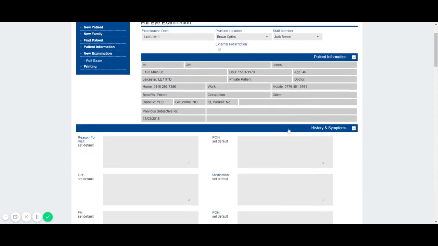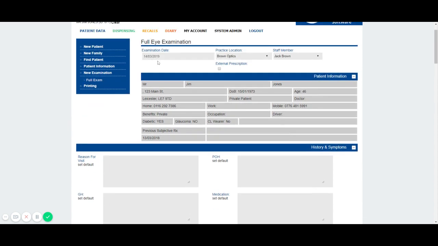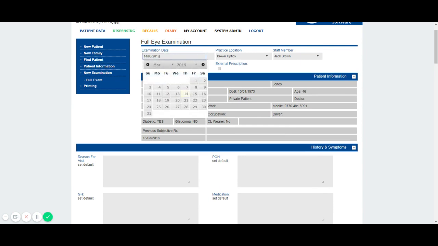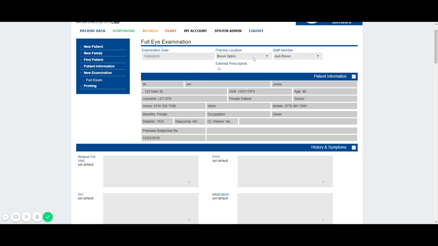Okay, so it's quite a comprehensive examination form. First of all, at the top, we can start by entering a date. If, for example, the examination was actually conducted yesterday, we could put in yesterday's date. It selects the location and the staff member. Obviously, if you've got multiple staff members set up for conducting examinations, it will default to be the logged in member, but you can obviously change it if you're an admin user.